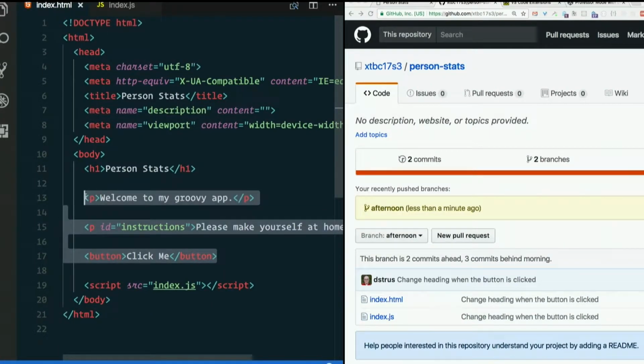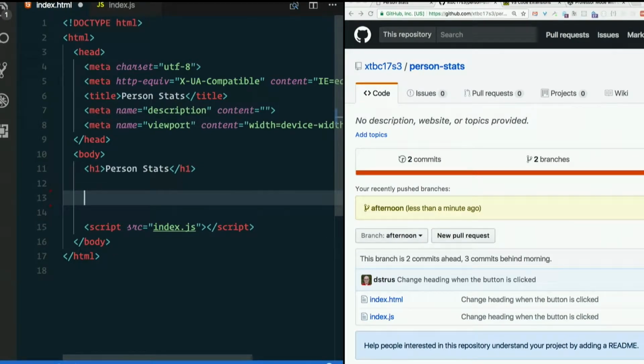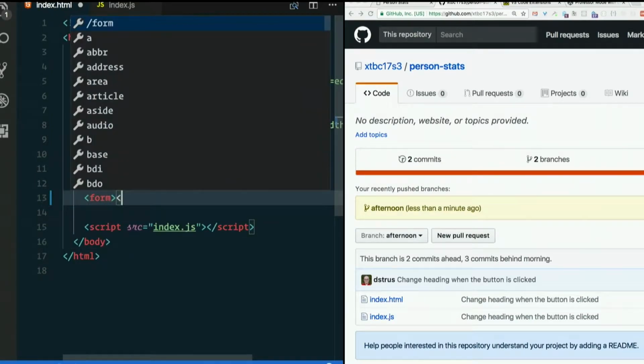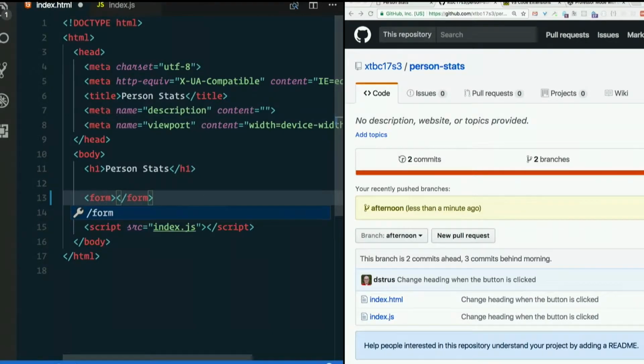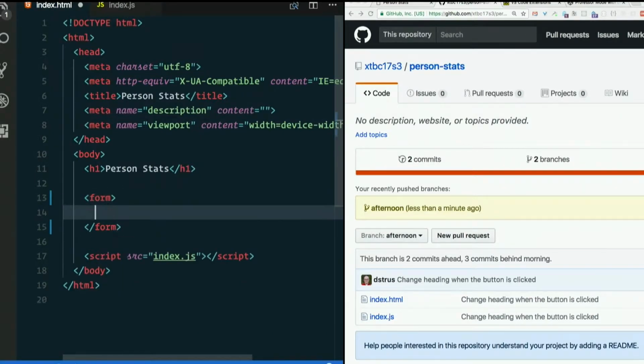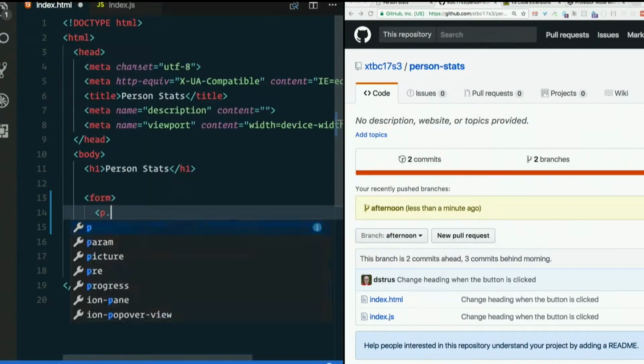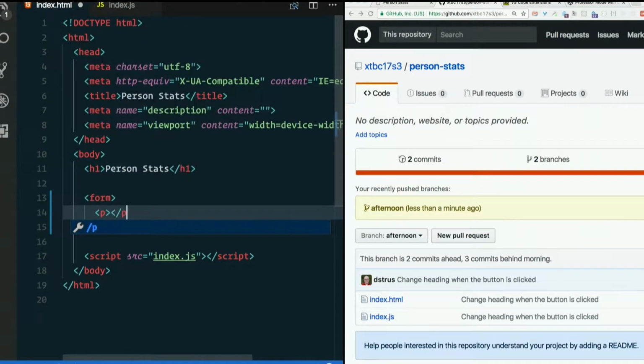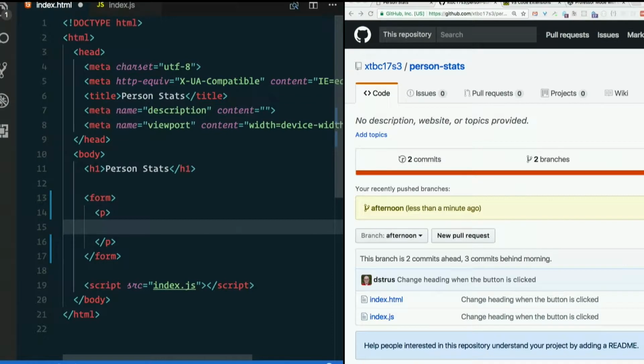Let's put a form on the page. So we still have our H1. Now let's make a form. Inside that form, let's put a paragraph. Inside that paragraph, let's put a form input.